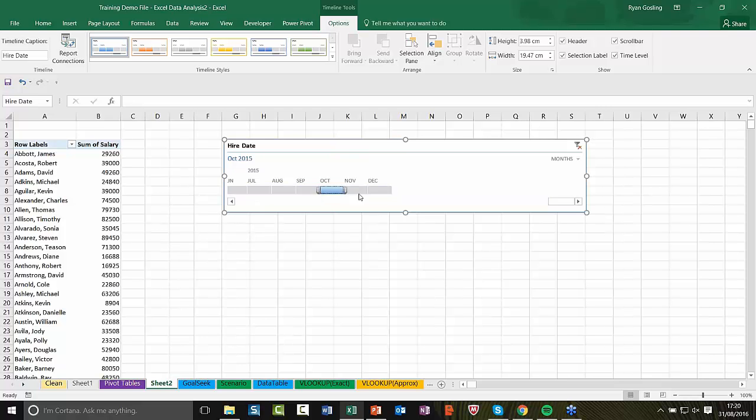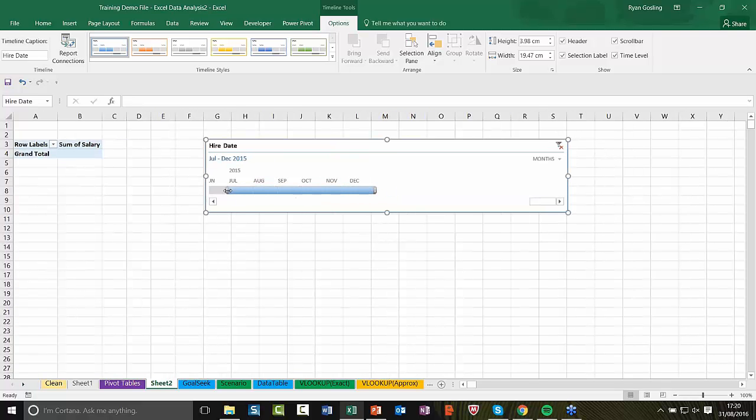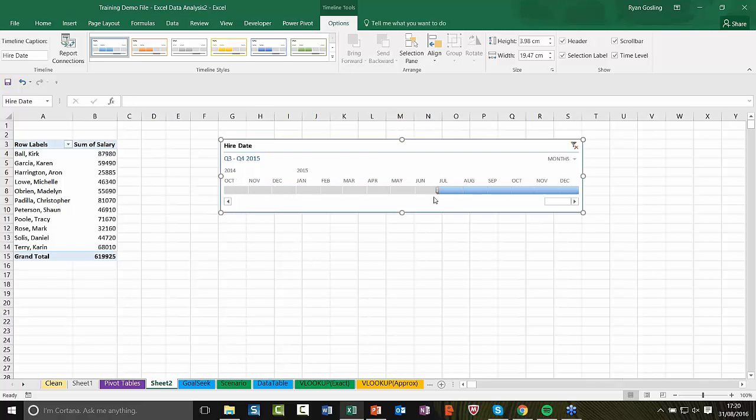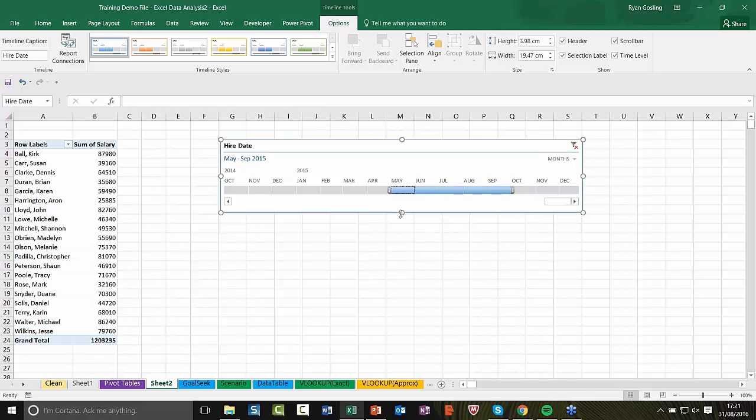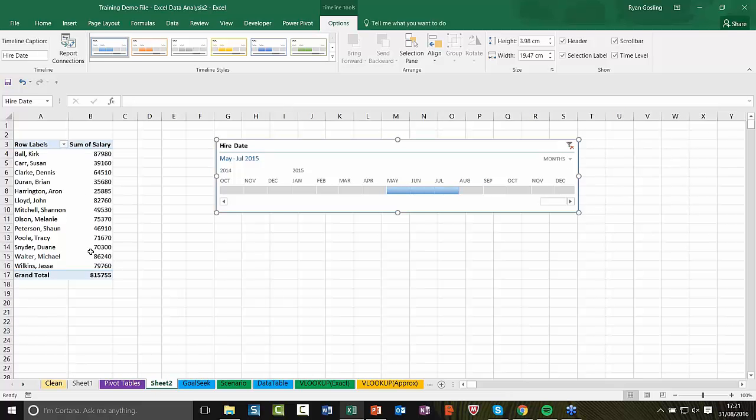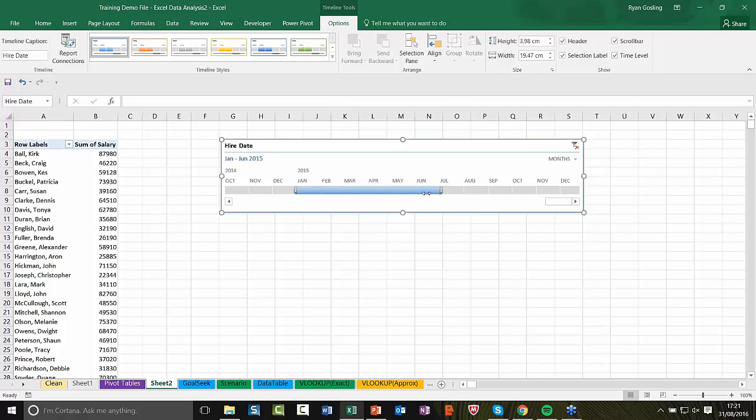This is called a timeline slicer, and you can basically drag and drop it. It's a different way of displaying the hire date range that you want to display in your pivot table. So maybe I just want to show people who were hired between May and October, or maybe I want to adjust that to May to July, and you'll see that my pivot table data changes as I drag my timeline slicer in and out. Okay, so it is very slightly different, but it is another way of making one of those interactive dashboards in Excel.